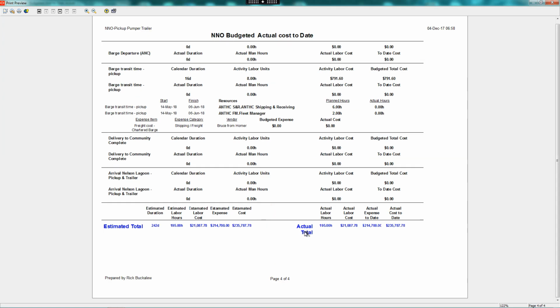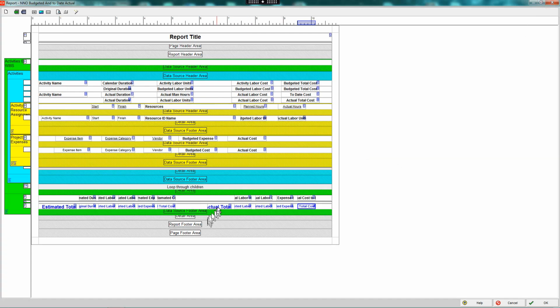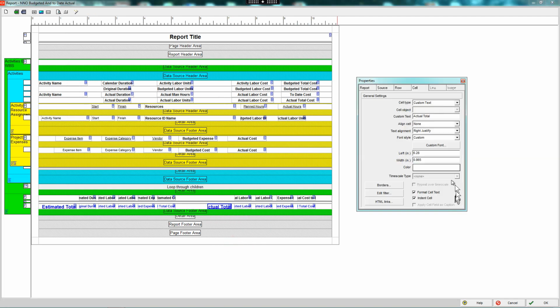Actual total is taking up 2 lines. I would like it to take up 1 line, so we need to make this field wider. Looks reasonably good. Let's go fix that. Actual total line. We can do it this way, or we can drag it.